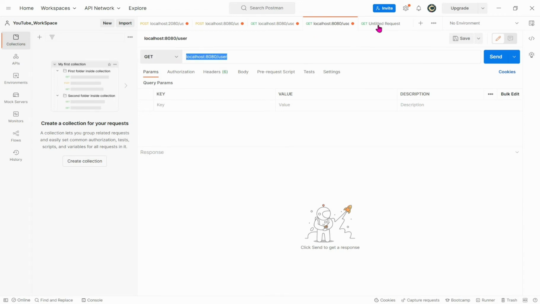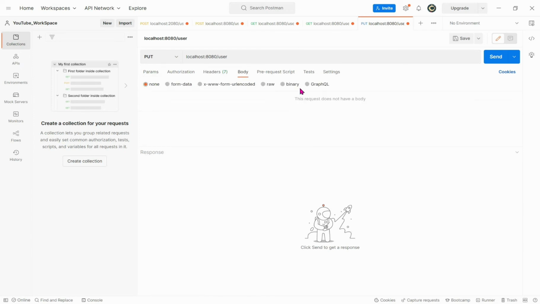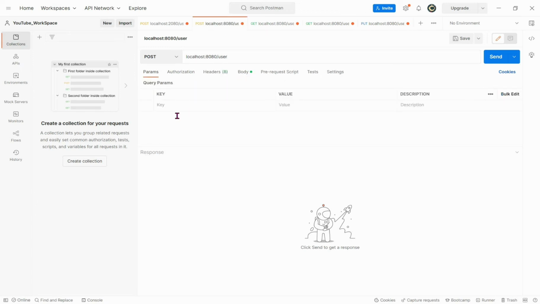Copy the same URL. Request type will be put because we are going to update the user, and in the request body type raw and JSON request. So we will copy the existing user details.